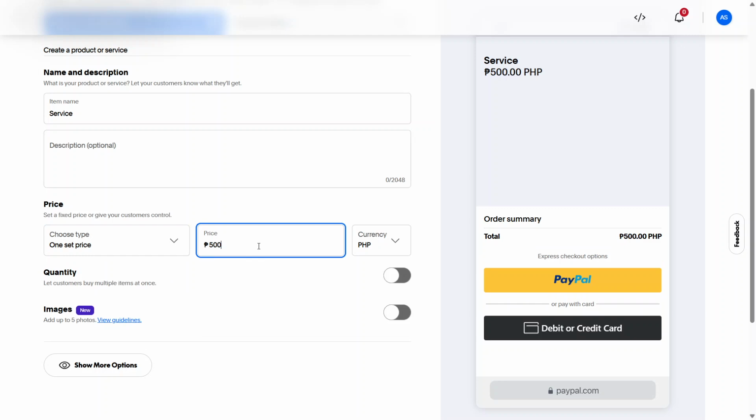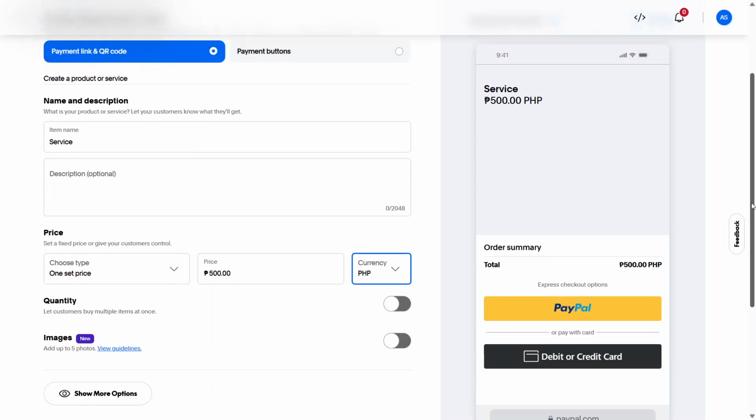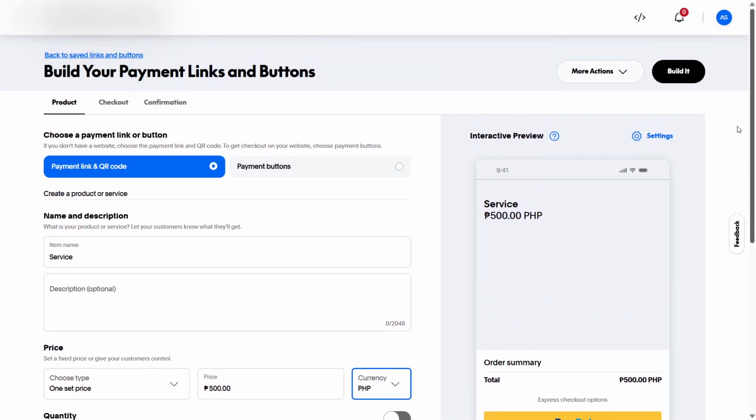business are based. You can also enable quantity if you're selling more than one of the same item. Turn that on if you want customers to choose how many units they're buying. You'll also see an option to add images. You can upload up to 5 images to visually represent your product or service, which can make your link look more professional and trustworthy. Once everything looks good, go to the top right corner and click Build It.